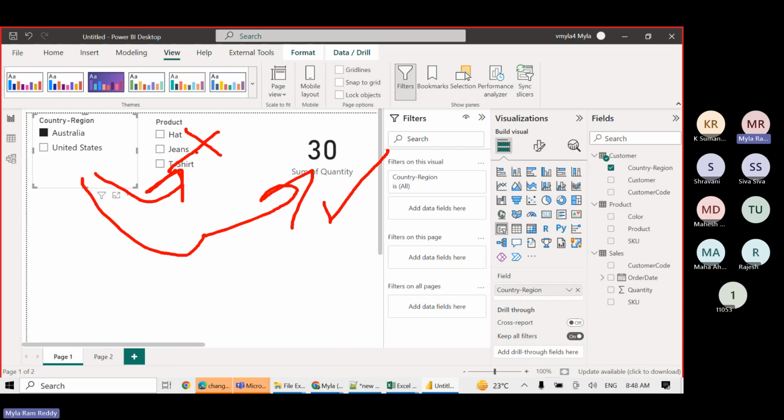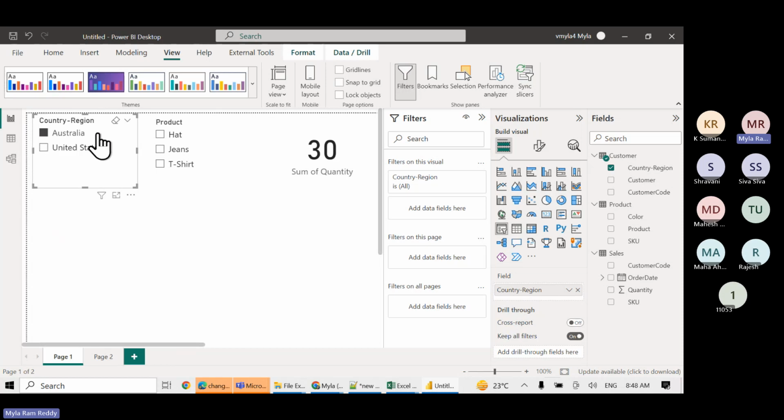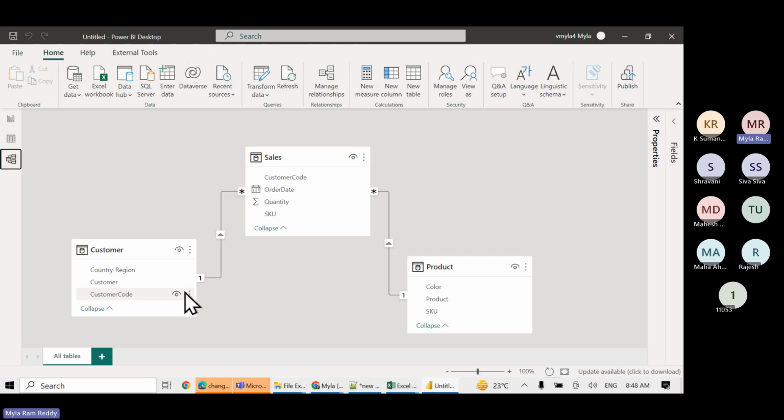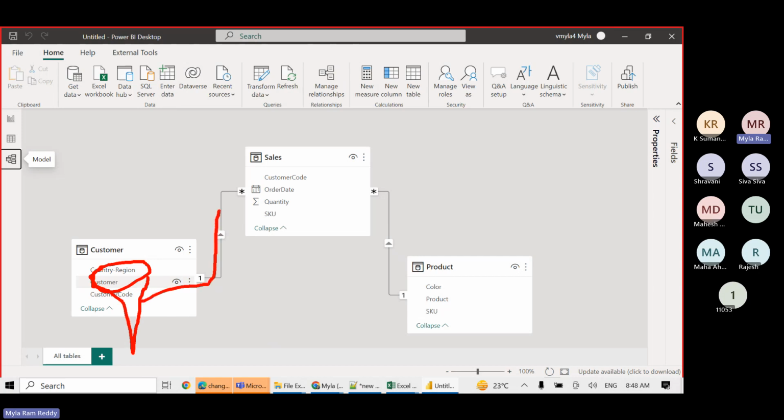How to fix this problem? I want to fix this problem. We understand the problem, so how can I fix it? To fix this, let us say I am going back to the model. Whatever filter we have here is coming like this, like this, and it's stopping here, right? Yes.